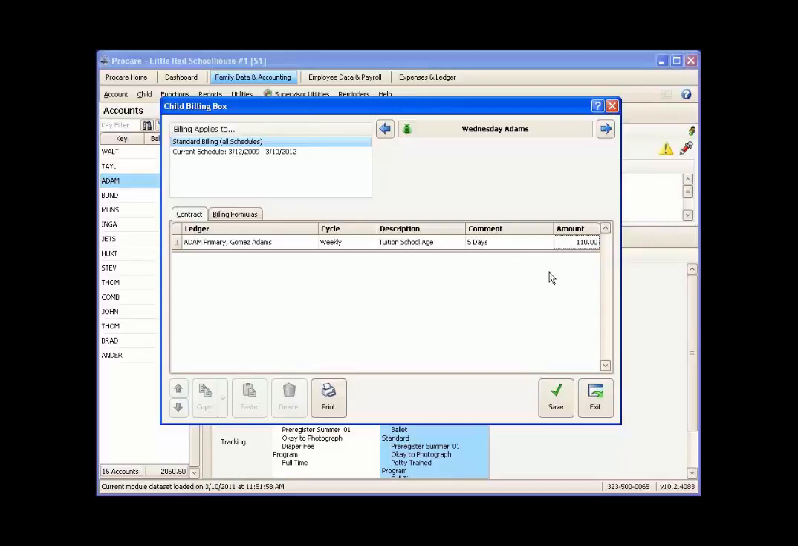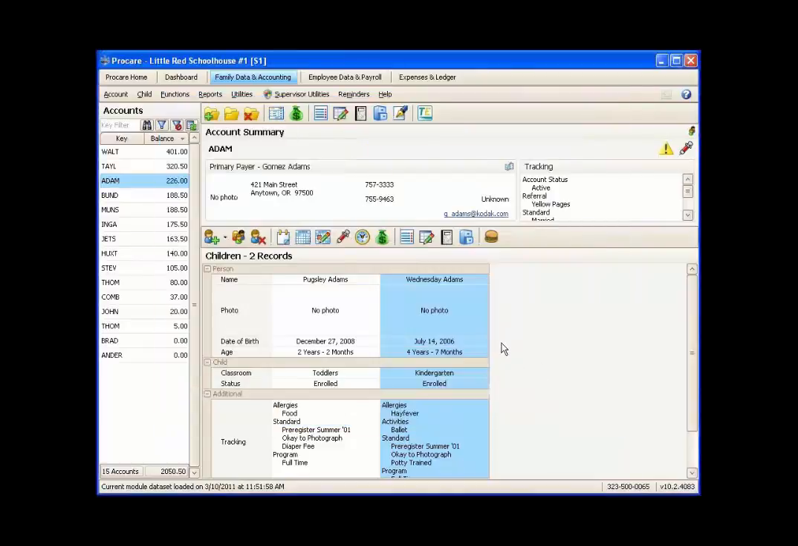And I'm going to hit Enter on my keyboard, maybe I want to also put in a family discount for the older child. Weekly, tab over to description, F for family discount. Comment of, say, 10%. That will automatically take 10% off. And I'll click Save, and now I've got that set up. So I don't need to put in the amount. It's automatically going to take 10% off the line directly above it. We'll exit. So you'll need to go one time and set up that billing box for every child. Then you're ready to do automated billing.